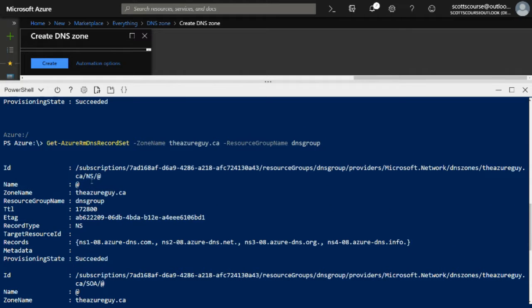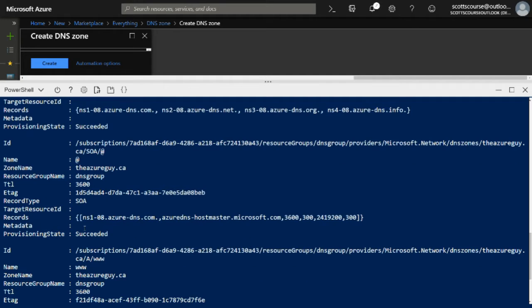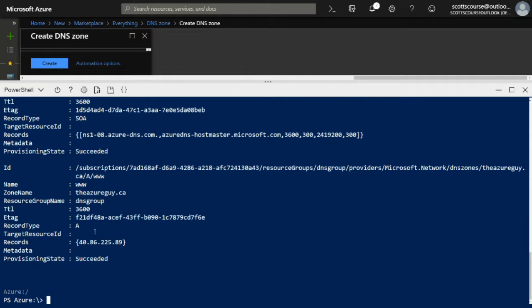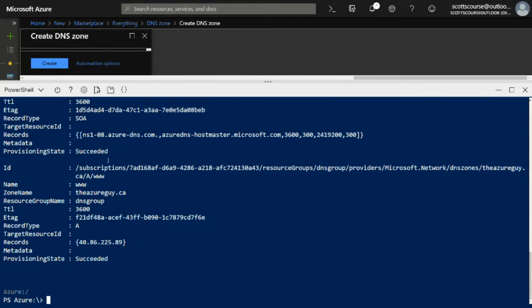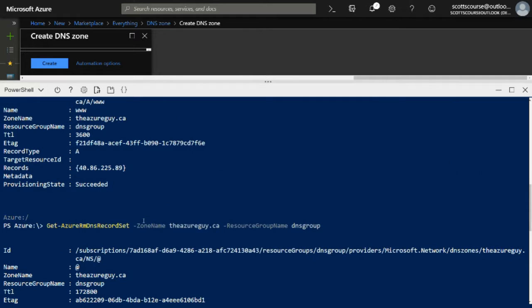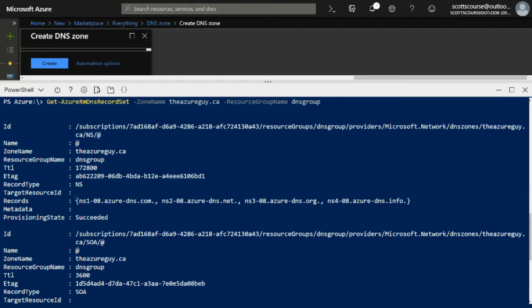So we've got an NS record, an SOA record, and an A record. There's 3 records. Obviously, the other 2 records were provided by Microsoft as defaults. Now, what we need to do is remember earlier on Microsoft gave us the name servers.